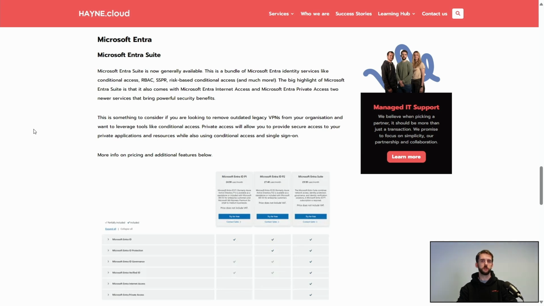So the last thing I wanted to touch on is the Microsoft Entra suite. This is a bundle of services in the Entra solution, and that's really cool. So you've got things you might already have, like conditional access, role-based access control, self-service password reset, and risk-based conditional access. But they're now going to bundle that with Microsoft Entra Internet Access and Microsoft Entra Private Access. They're two newer services that offer really great security benefits.